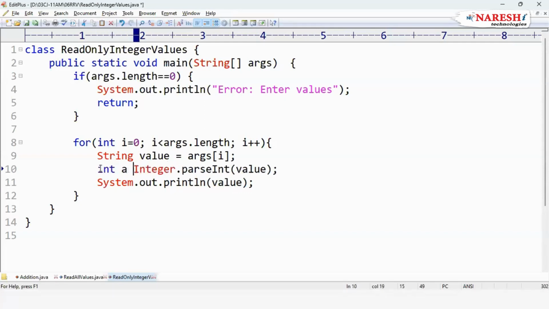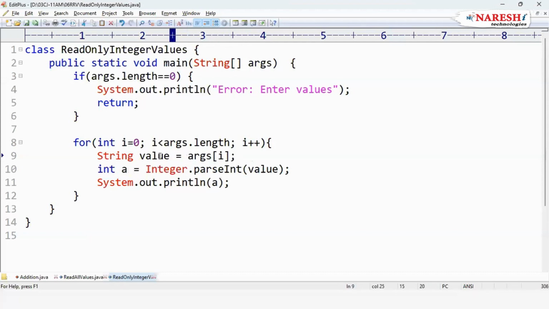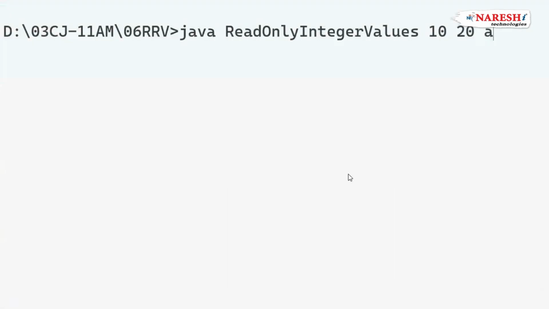int a equals, and then what do you write here? Parse int of value. Save it. Okay. Then next. Now the loop iterated. What is the third value being read? A. Value contains what? A. Now double quotes given to parseInt. Then is parseInt trying to convert it, possible or not possible? Not possible. At this line number we got an exception.